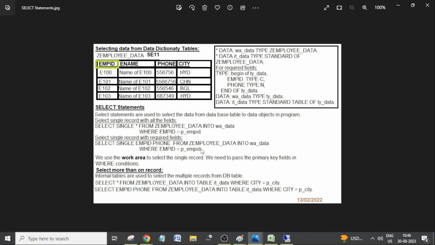It is always recommended to use only specific fields. Don't use select single star straight away. Always use only required fields to improve the performance of the program. Okay, clear? Is everyone clear? Yes, sir.